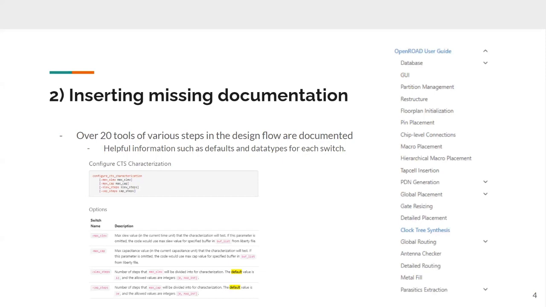Secondly, we have also inserted missing documentation on various steps in the design flow. On the right, you can see almost 20 tools that are being documented, along with helpful information such as defaults and data types. The goal here is to embed the tool documentation with as much useful information as possible, so the end user does not need to do too much research on their end to get started.